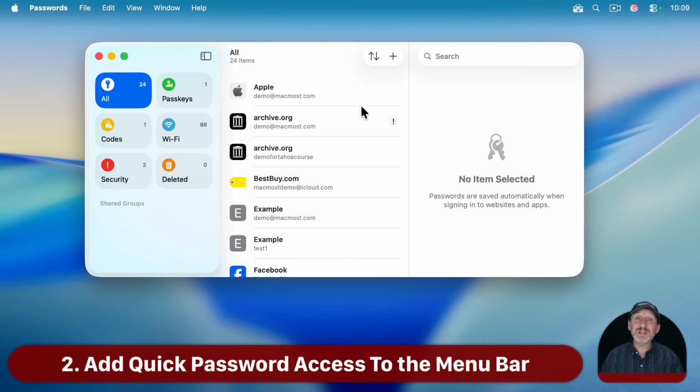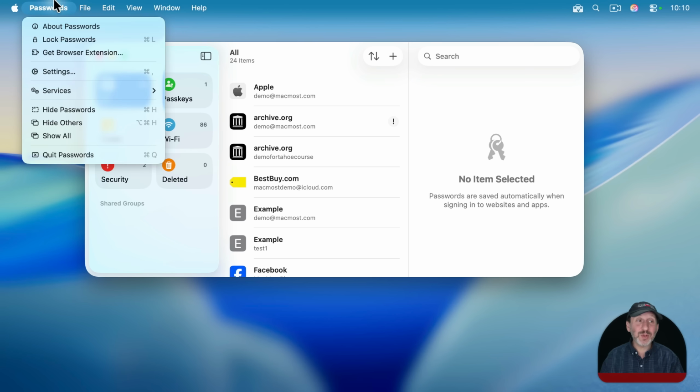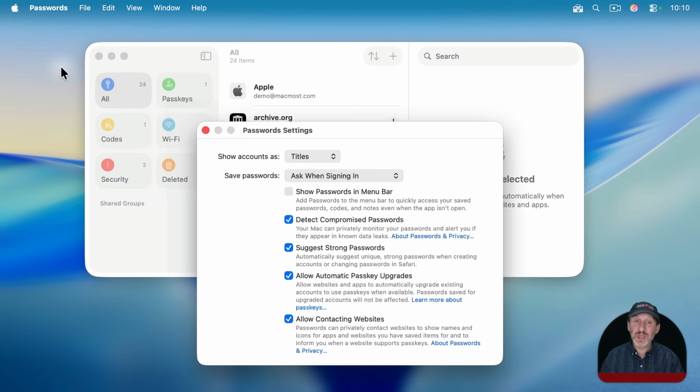Now, while it's nice to have this entire app here so that you can view all your passwords, sometimes you just quickly want to get to a password. And you could do that without even launching the Passwords app. So in the Passwords app, go to Passwords Settings and look for Show Passwords in Menu Bar. Turn that on. It's going to add this menu bar item here.